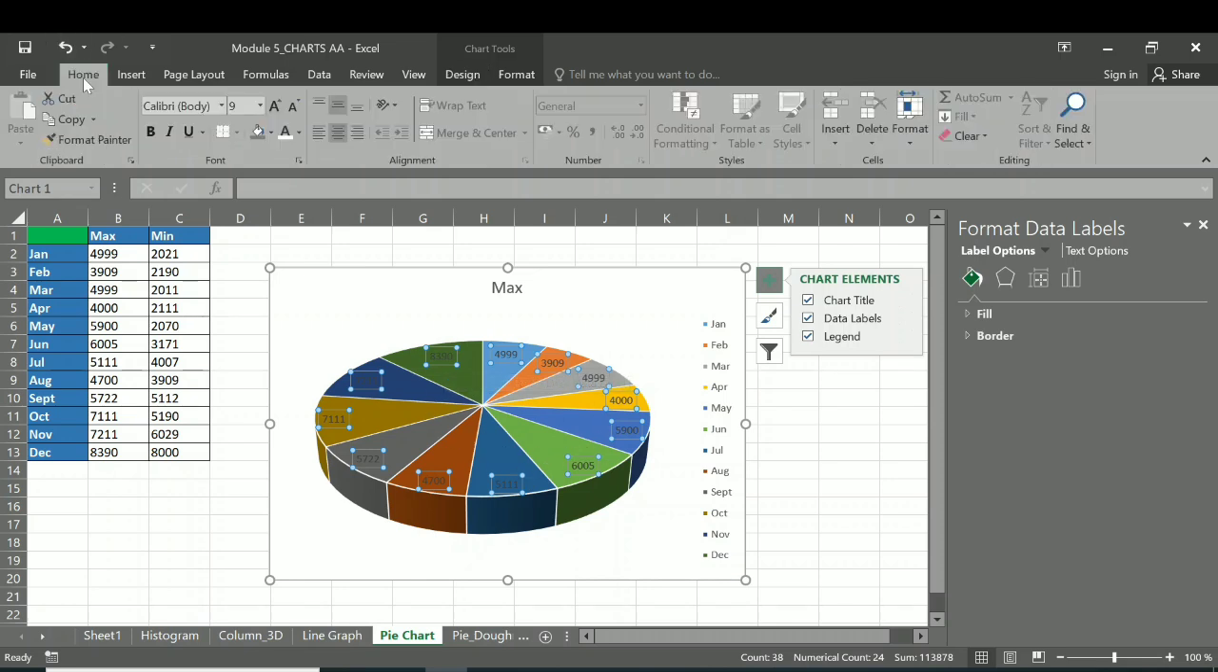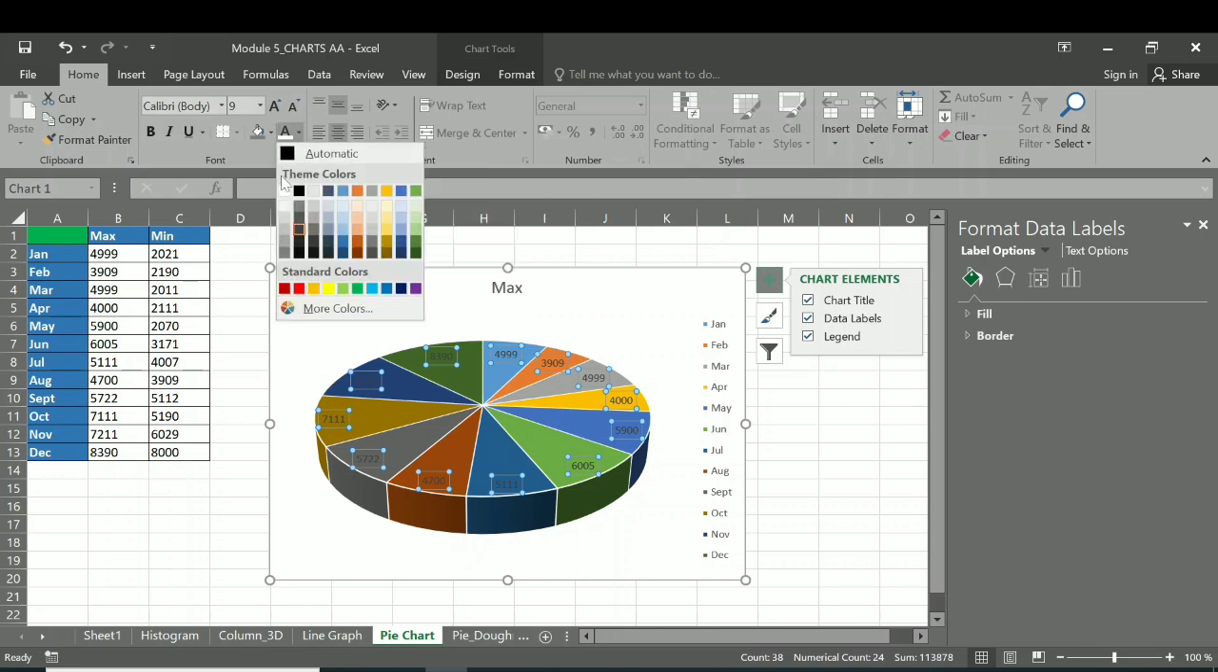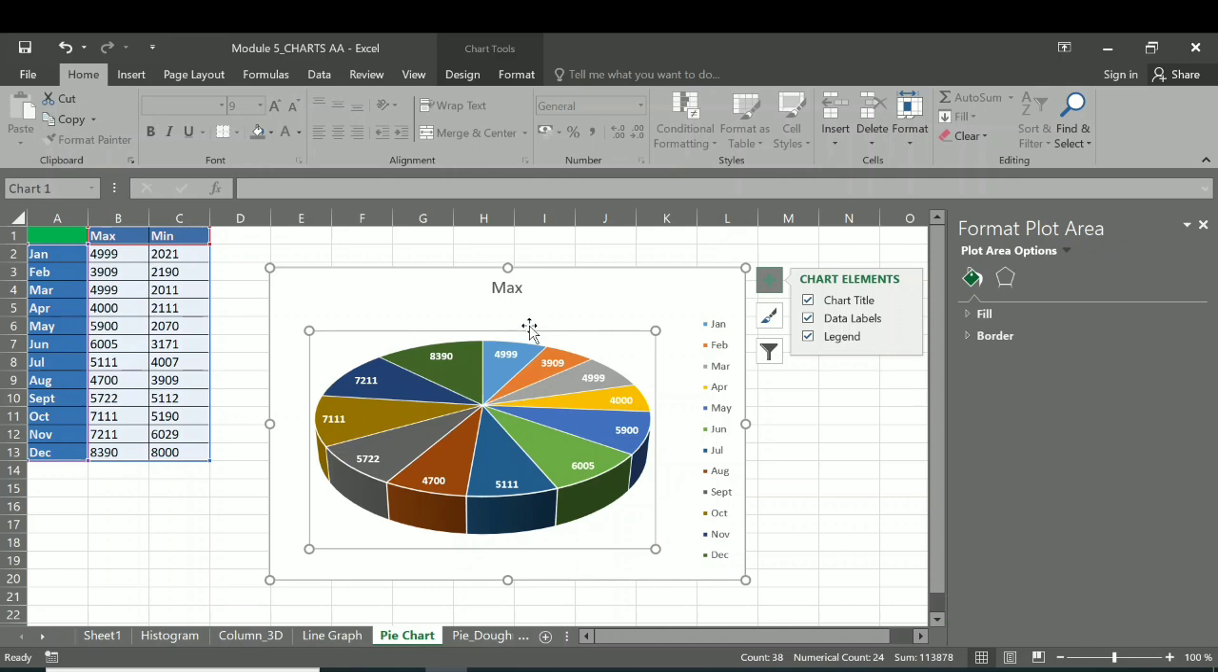Then we come to the home tab. We want to add a color to it so that it will be clearer for us to preview. Let's change the color to white, and let's bolden it. So we have changed the color on the pie to white, and we can see it's clearer. Now each pie has a value, and this value is for the maximum value.